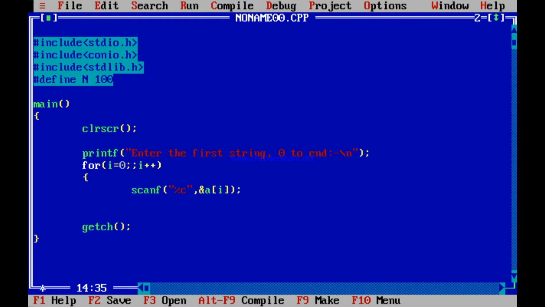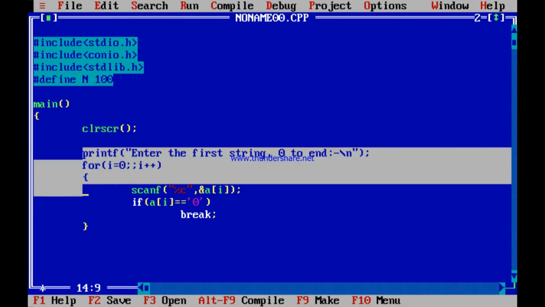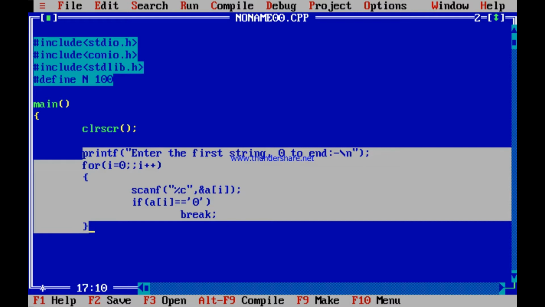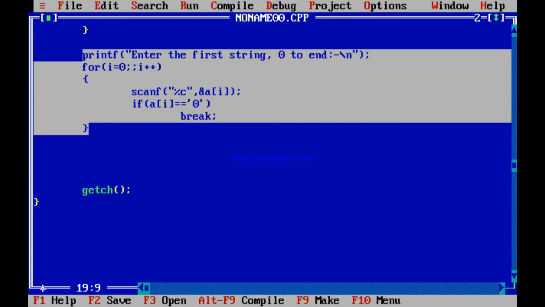Now once this is done, what will you do? You will now check if a[i] is equal to this 0. What will you do? You will break out, the same old logic again over here. You break out of the loop. So the first string has been scanned. Now you want to scan the second string, with the same logic. I will just copy this so that the job becomes easy. Now the pasting part. So this pasting is done.